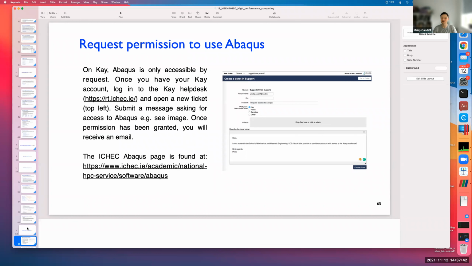The only extra comment is Abacus is restricted software on iCheck, so you'll see it's there, but if you try to load it, nothing happens. You actually have to create a ticket through the iCheck support system and ask, can you provide access to my user account to Abacus? They check if you're from a university that has an agreement with iCheck, and usually that's fine. They'll go back to you and say yes, you can use Abacus. I think that might be the same for Fluent as well on iCheck, but on Sonic, everybody can use Fluent.